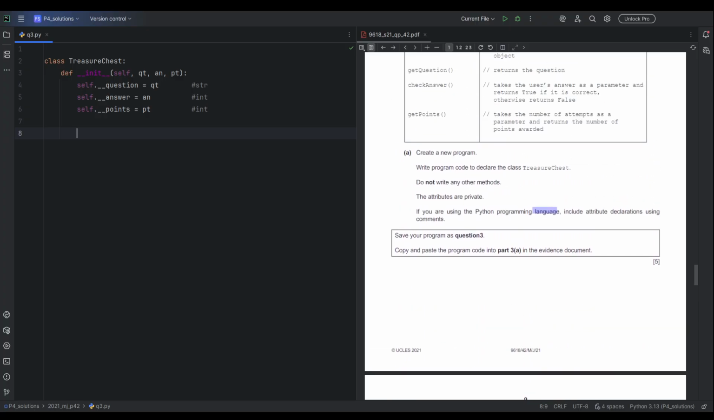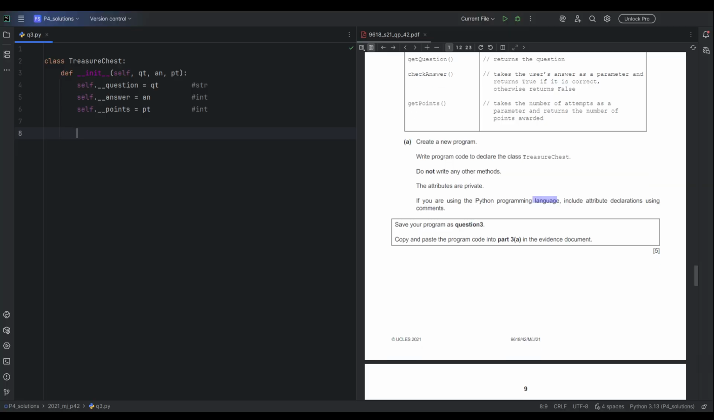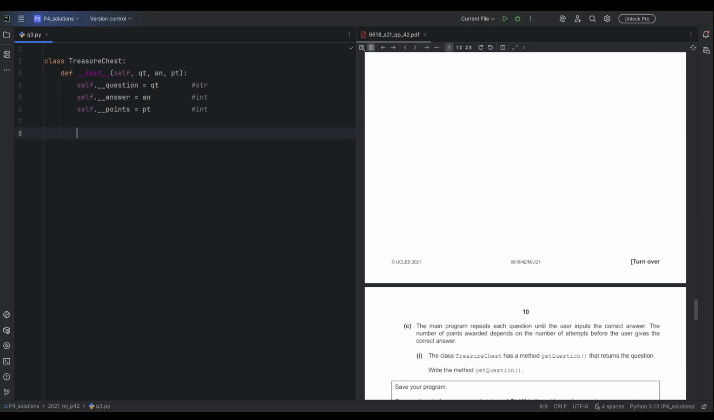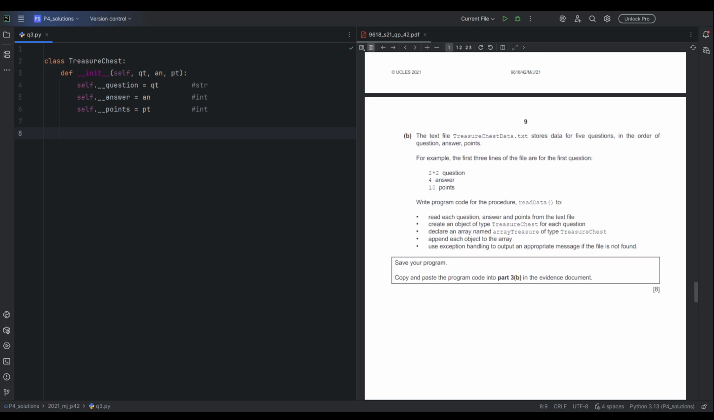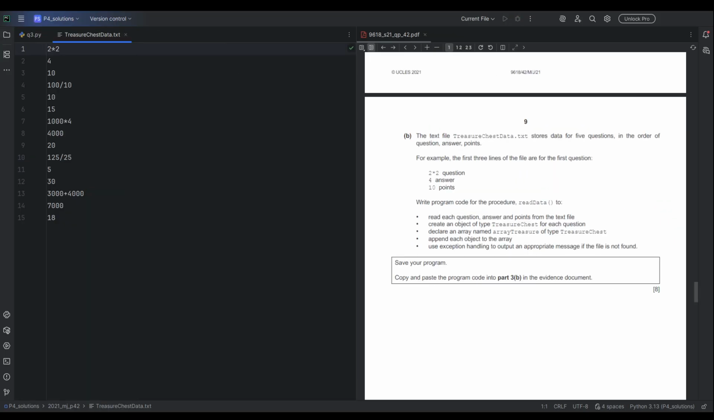Okay, then in part B they are telling us to use the text file to do this. So they're saying the text file contains the data. Now I'll open the text file and let's manually verify this. So in the text file we have data for 5 questions in the order: questions, then answer, then points.